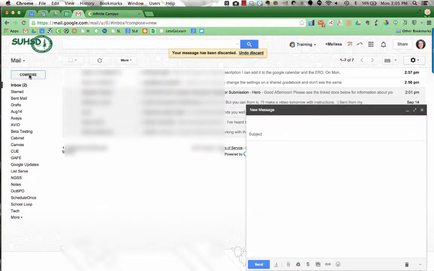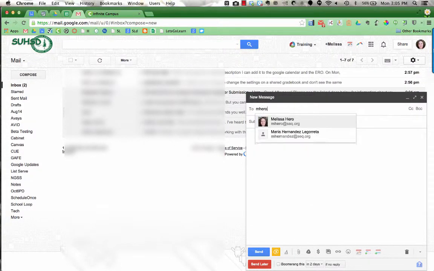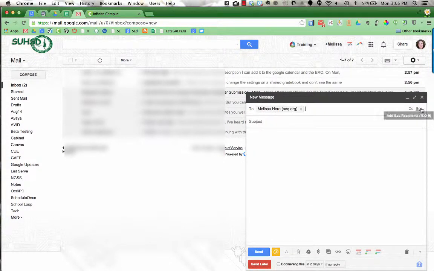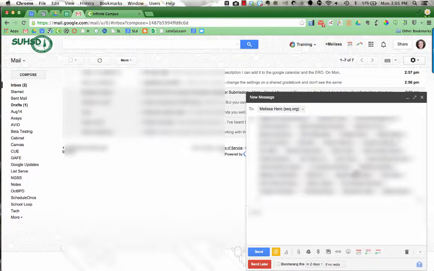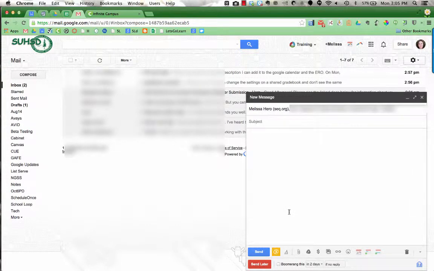So if I go back to Compose, you can send an email to yourself, click on the BCC, and then here type in 5th period. So now the students are not going to see each other's email addresses in this case. And you can type an email to all of your students all at once.